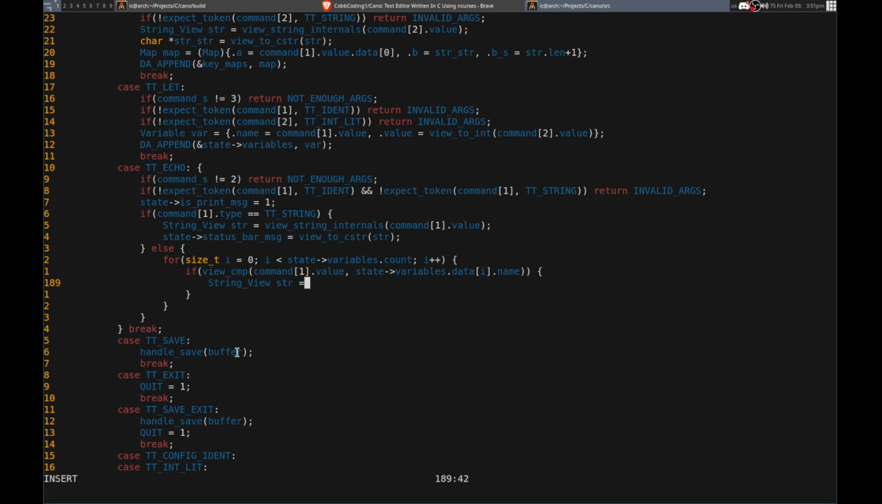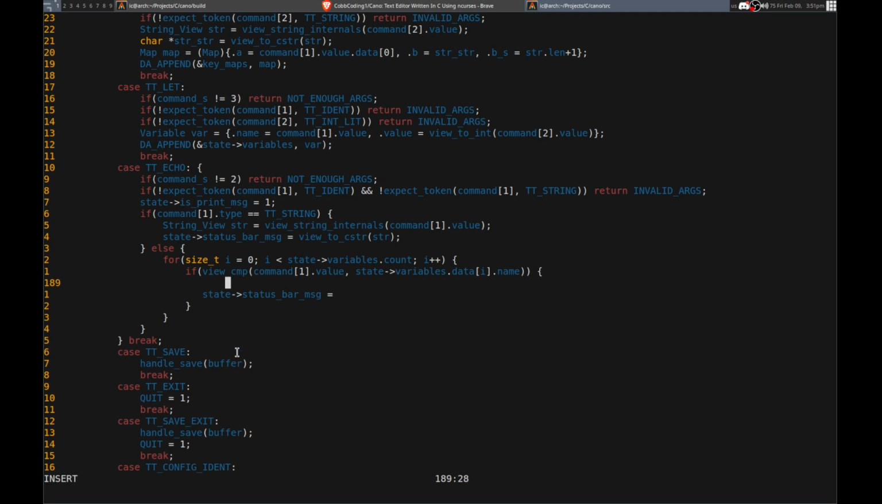Yeah, str equals the string. Well, no, we don't need all that actually. So state status bar message equals view to C string of state variables. Well, actually, it's an ASCII thing, so we need to print out. Yeah, we need to just sprintf, I think, basically. Printf into state status message.